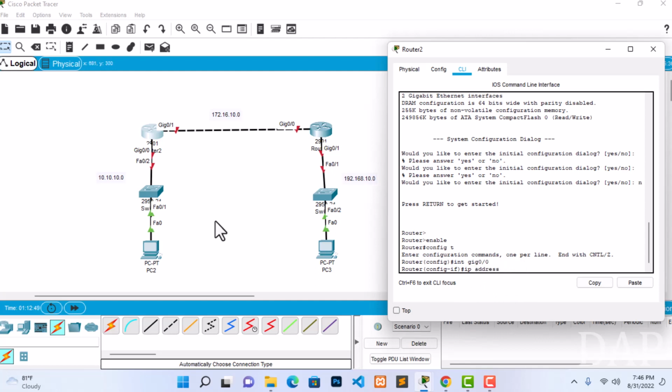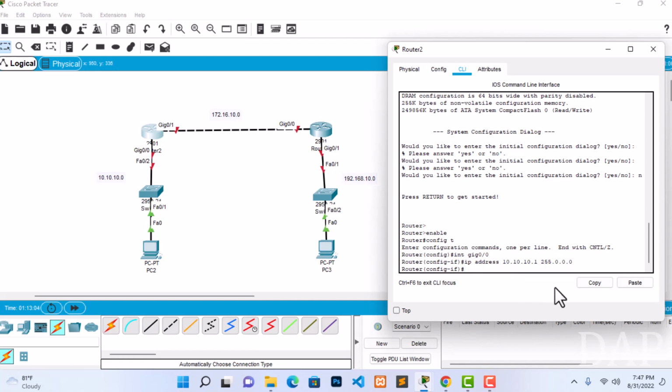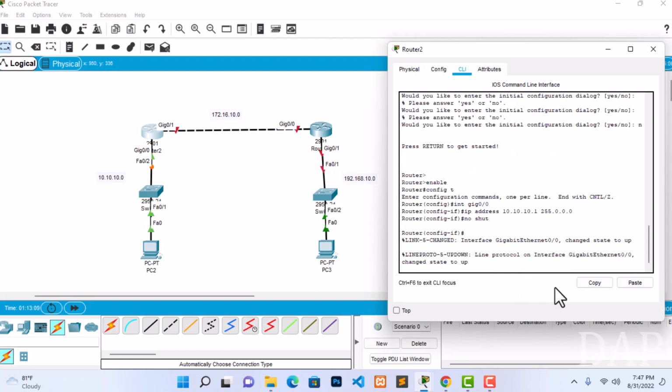Now we assign the IP address. Which IP address? This network's IP address, so it will be 1 for this. We put here 10.10.10.1, and the subnet mask is 255.0.0.0. Now we hit enter and say no shut to bring the link up. Now you can see that the link is up and showing a green signal here, green color.